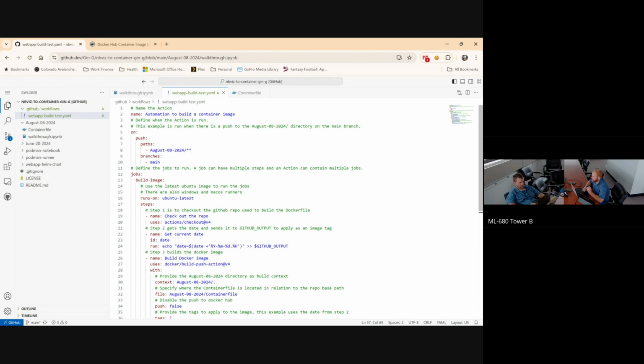So first step is the name. Second step is to define when we want this action workflow to run. So what we do for this is we start with the on command. So line 5 right here, you'll see on colon. So we're going to do this on a push. So the next line is that push colon. There's a number of different definitions. You could do pull request. You can set this up a number of different ways. We're just going to do it on a push.